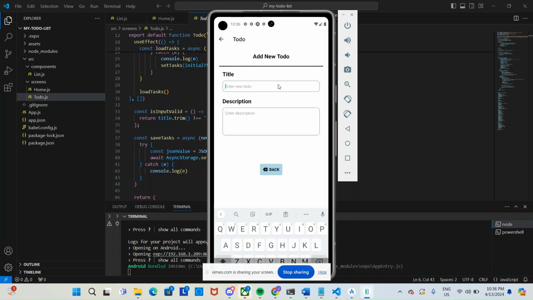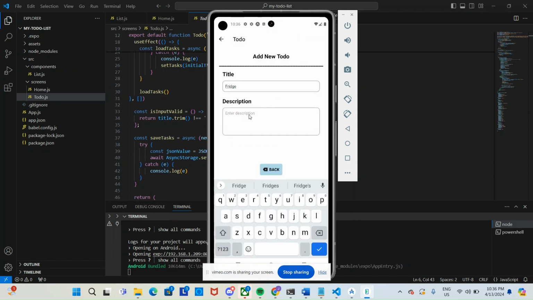Now, as you can see, the save button is now visible. This is to ensure that no empty fields are added to the list.